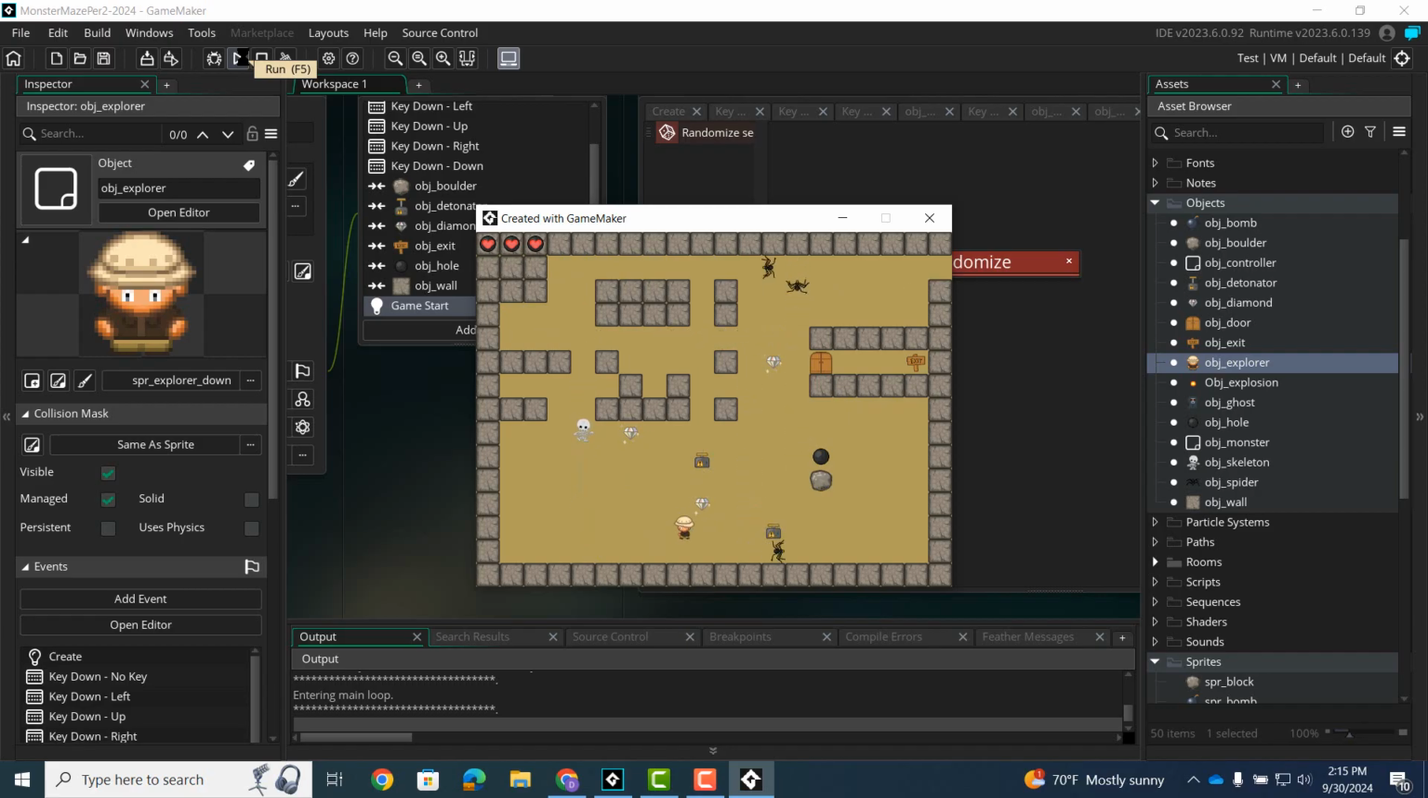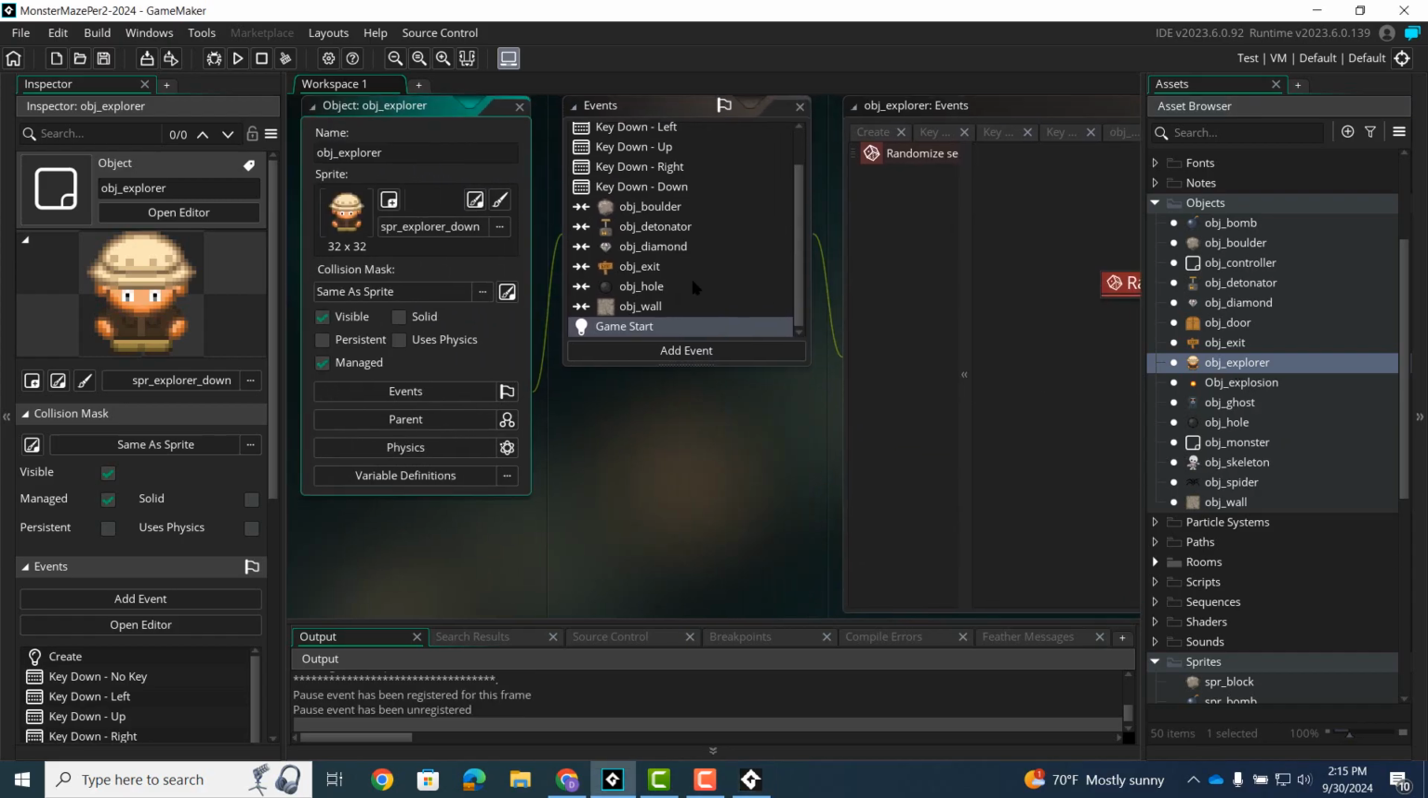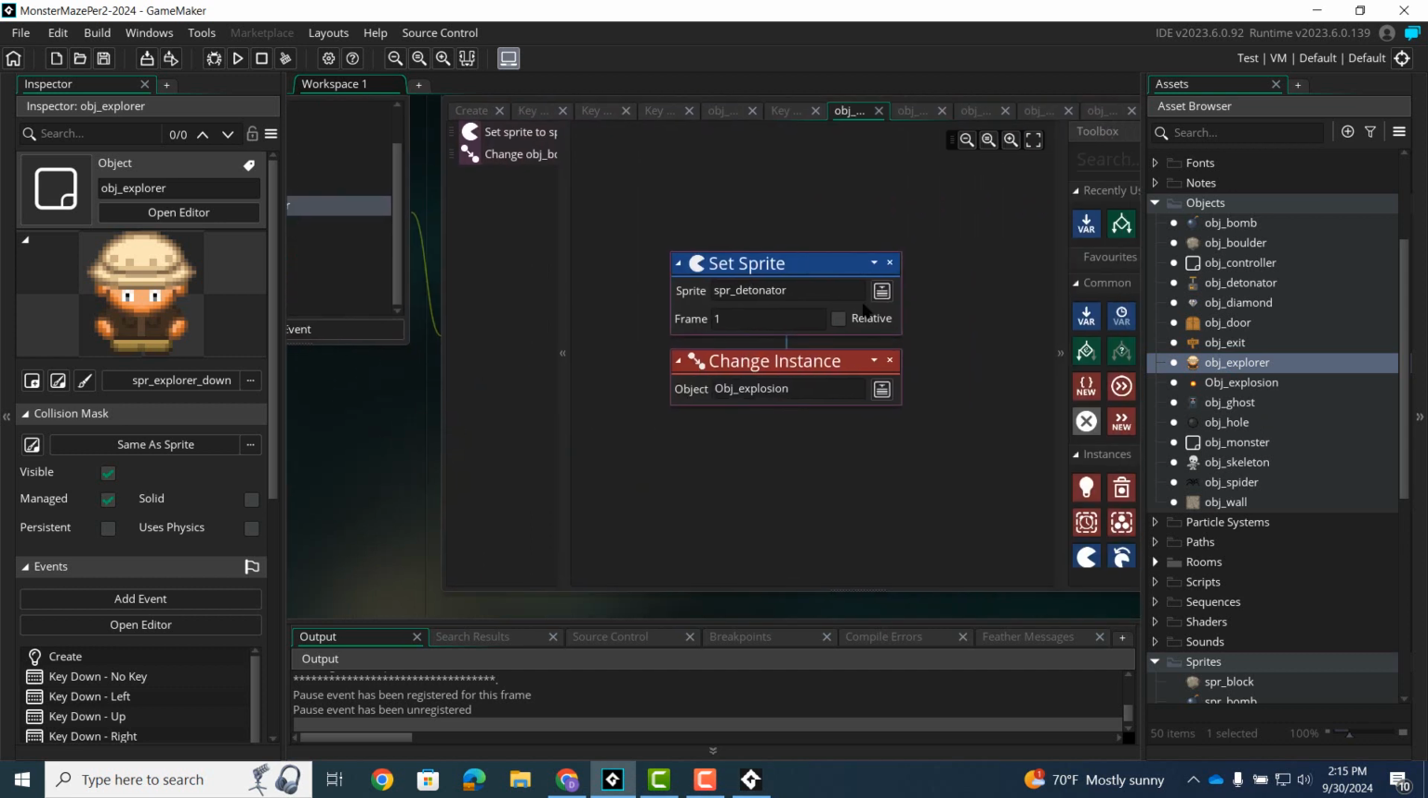One thing that's not functioning, if you notice, is that when I blow things up, I only get the top two squares destroyed. I'm not destroying all these, so let's figure out why that is. If we go to the collision event between the explorer and the detonator, we see that we set all the bombs to explosions. We set the sprite of the detonator down, and then we change all the bombs to explosions.